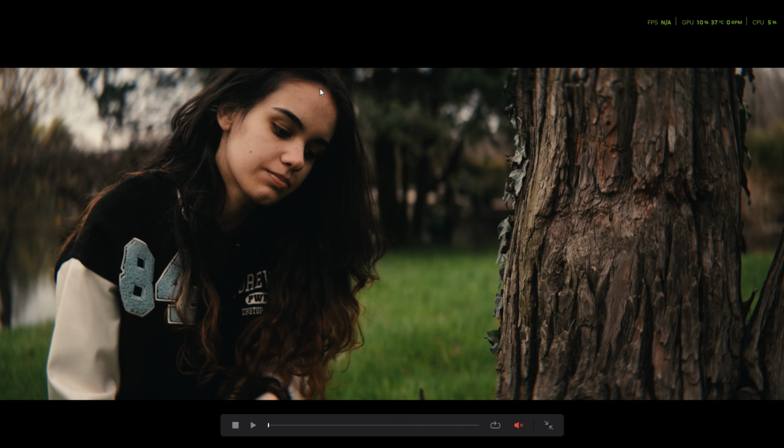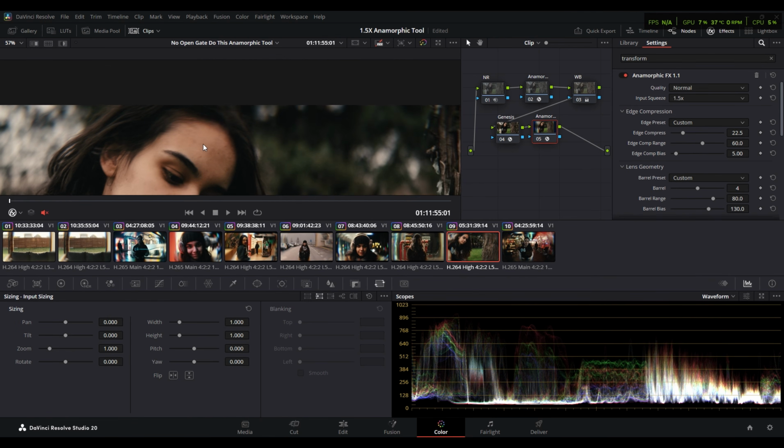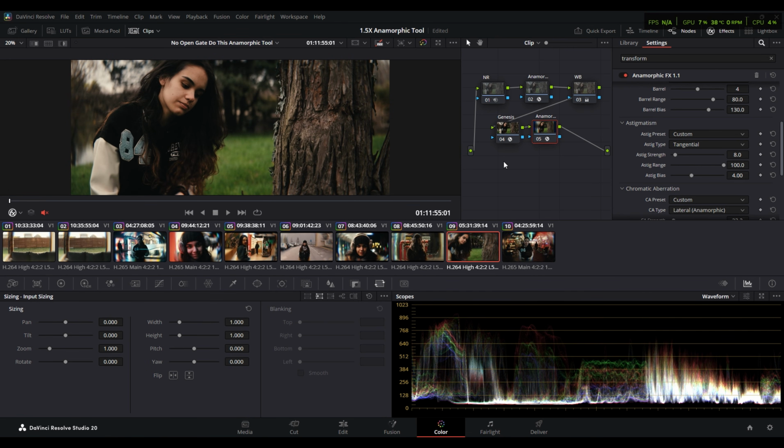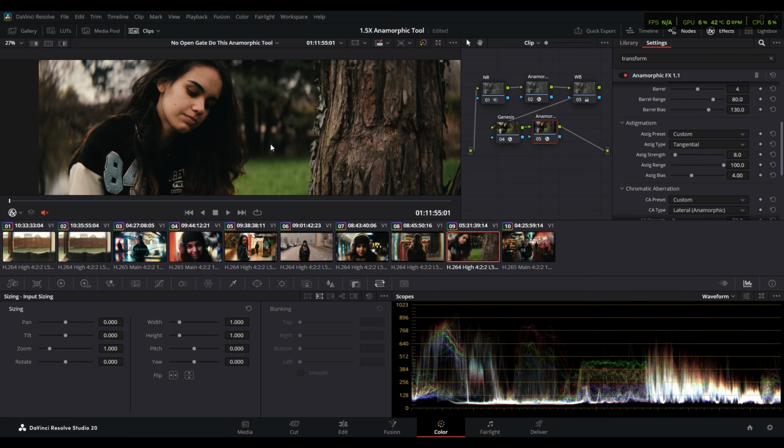Here I want to show you something else. If you take a closer look here, we have another setting. This is the astigmatism of the lens. So you have astigmatism type, so you can go for tangent. This does more of a swirl. As you can see, if we increase it, you can see what it does. It almost looks like you shot this on a pencil. And you have the range, the bias, but I like a little bit of this effect. Not too much, somewhere around 8. I think it's enough and blends beautifully.